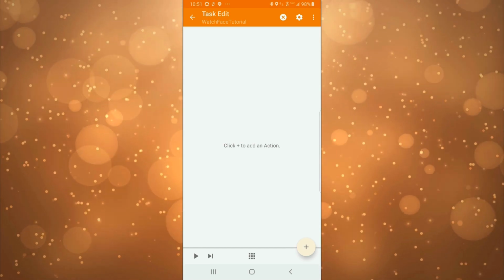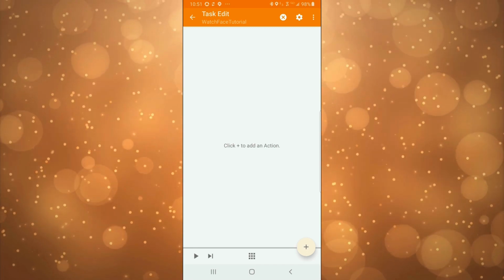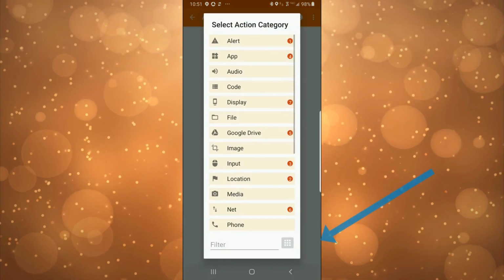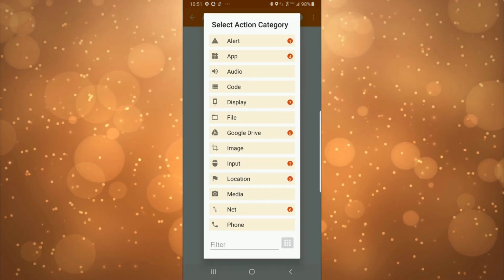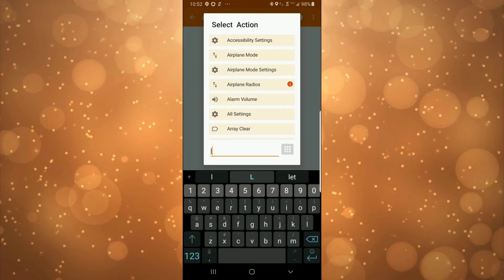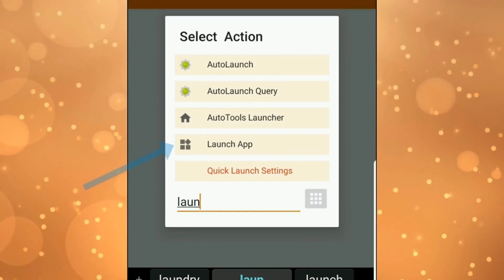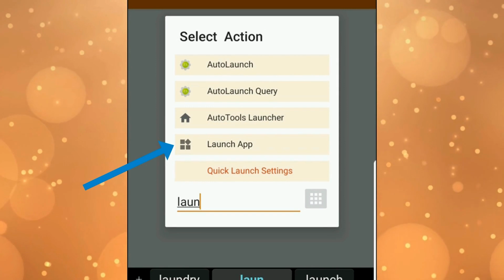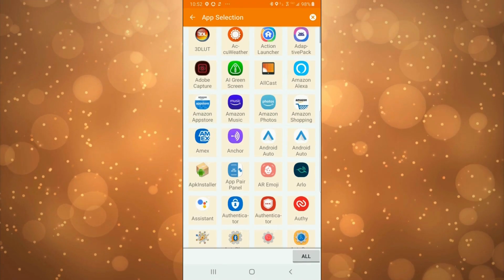So the first one is we want to launch the Galaxy Wearable program. So we're going to go ahead and click on the plus button. And then these are all the things that you can do in Tasker. And as you feel more comfortable with Tasker, you'll get into these. But we want to launch a program. So we're just going to go ahead and type in launch. And the one that we want is launch app, because that's what we want. So we'll go ahead and we'll click on launch app.